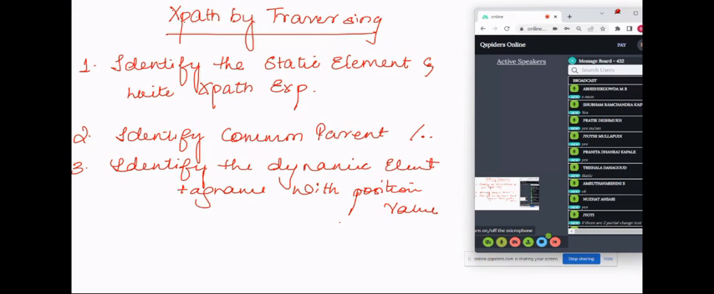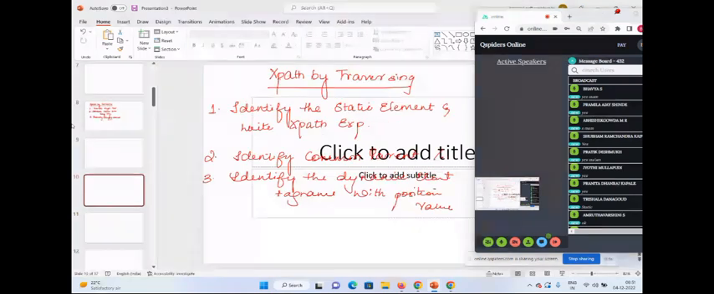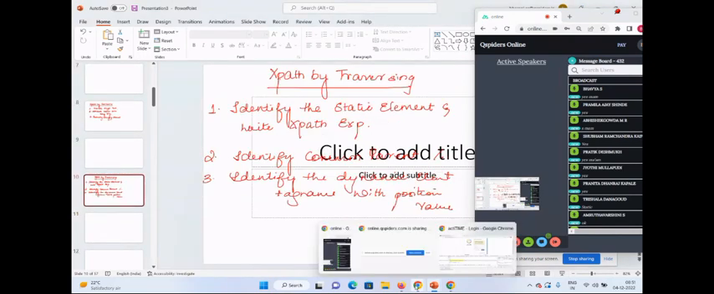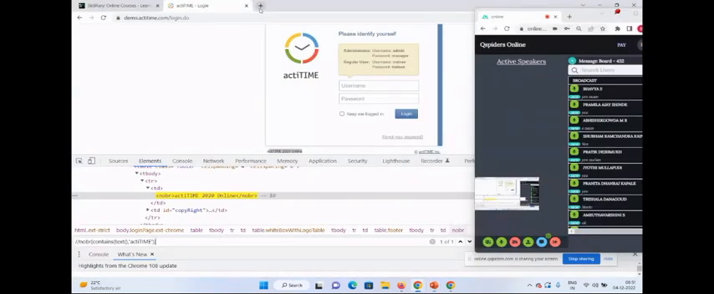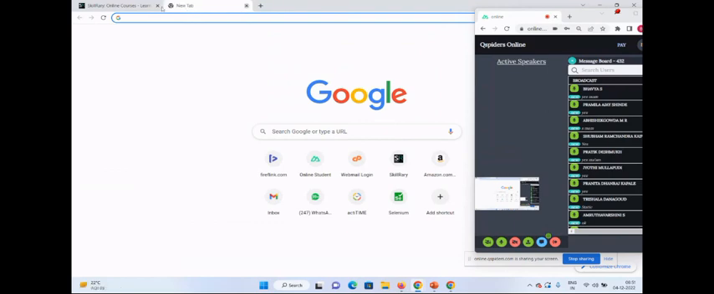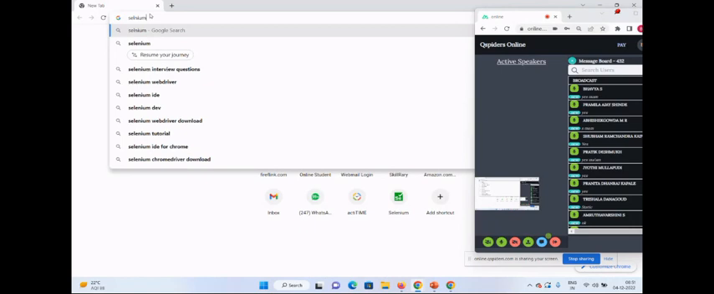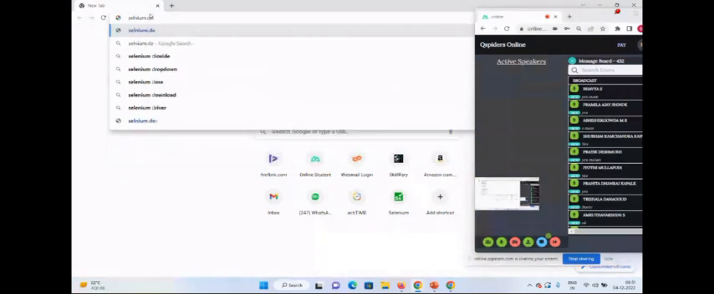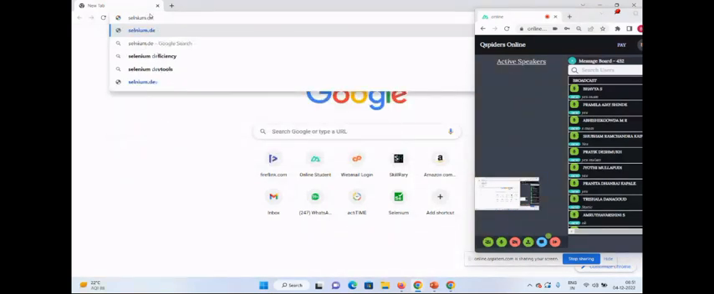Okay, is it clear? So how do we write this? Let's go with the real-time application. Now look at my screen. First learn with small examples, guys. Don't try with big examples. Still time is there for us to do the big application.